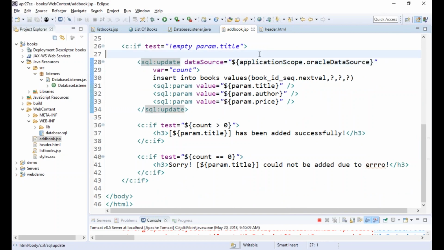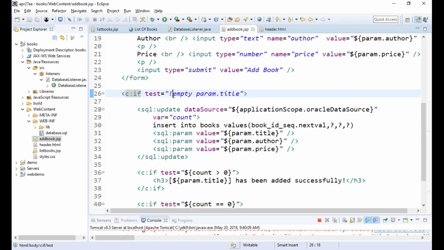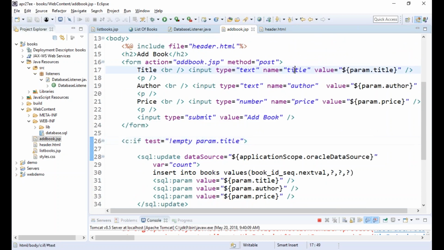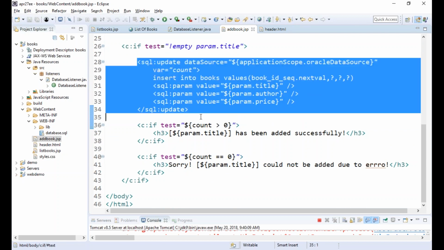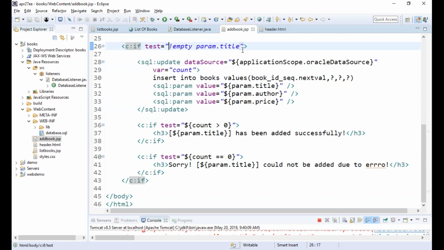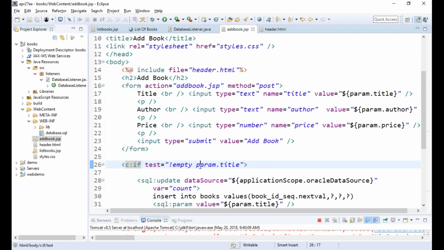This is update. And first of all, if not empty, param dot title, and there is a parameter called title. We have to make sure that we are getting there. And if you are getting there, you should be doing it. And if it is greater than 0, do that. If it is equivalent to 0, do this. So I think we are not at all getting into this. For that, we need to check what's wrong with this. Param dot title. Oh, I think we need to give expression language there, right?